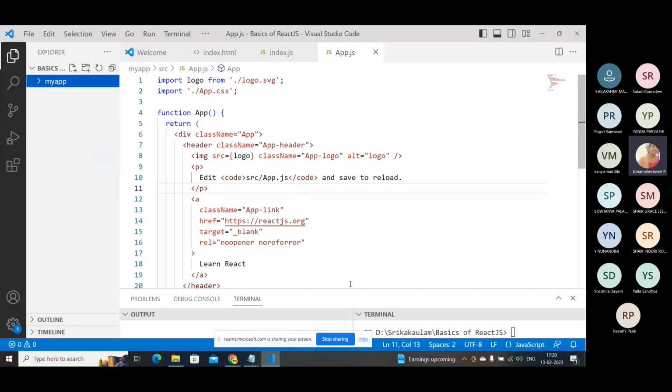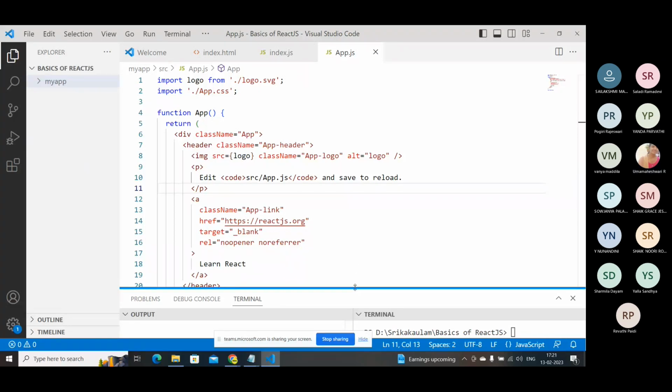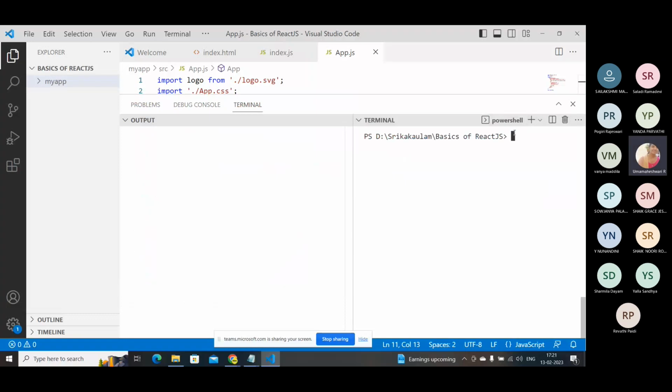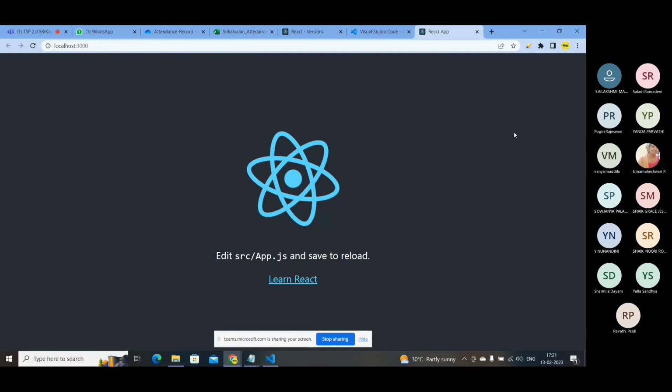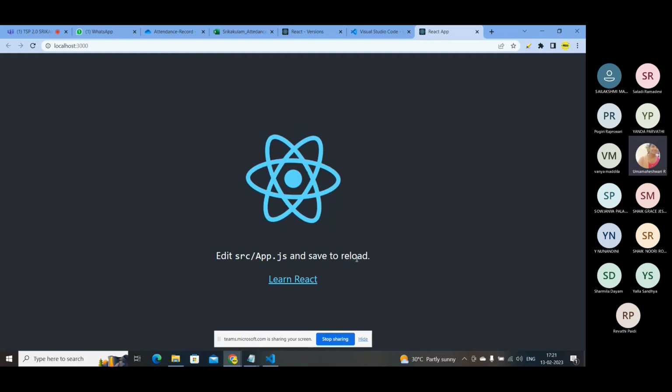Now go to the terminal again and cd, what is the folder name, my app, and you have to run this. So npm start. See this place. This is the normal output that it's showing, the application is running.